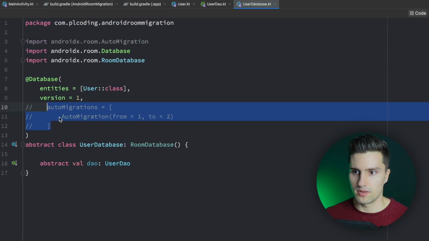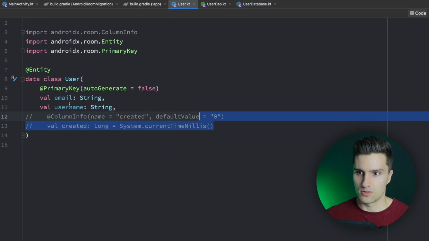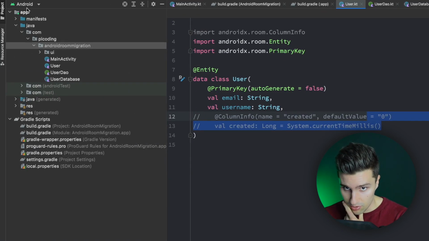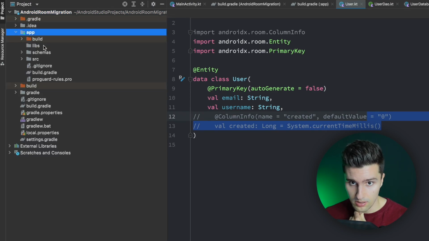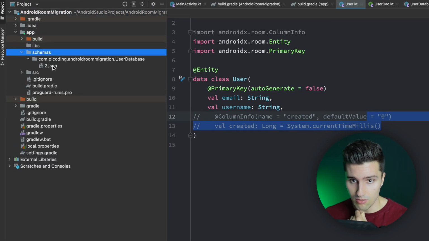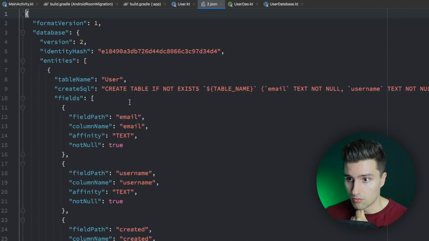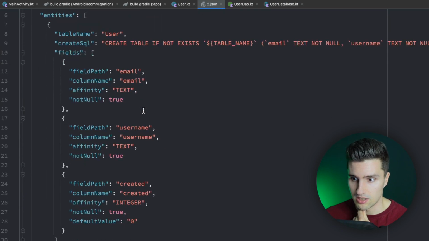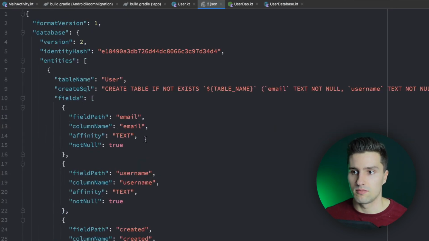We can uncomment this, or we can comment this for now. And we can also comment the new fields here for now. So that's just the state of our very first schema. And then if we switch to the project tab, actually, here we have a schemas folder. You see we already have a 2.json file, which is our second schema for version 2. You can see here is our created field. It's not null, it's an integer and all that stuff. So this JSON file just contains the current schema.